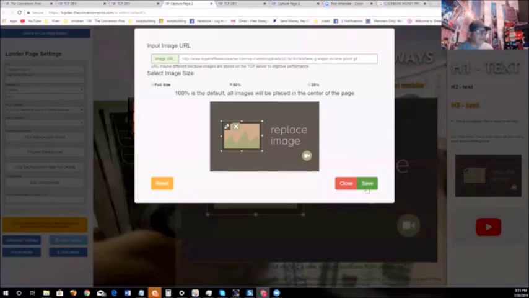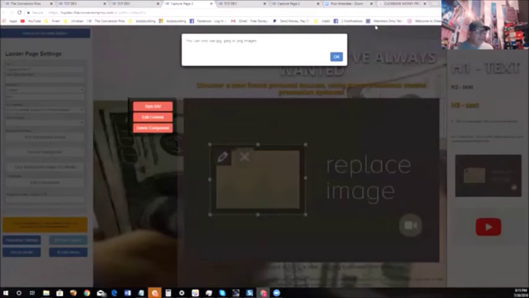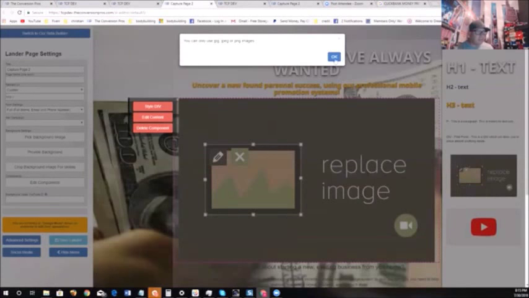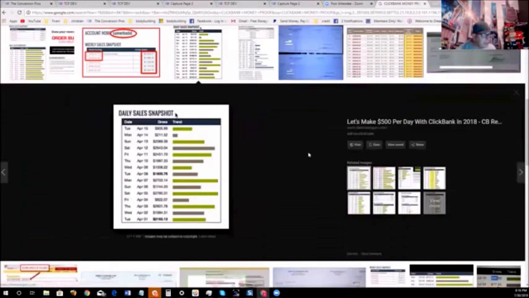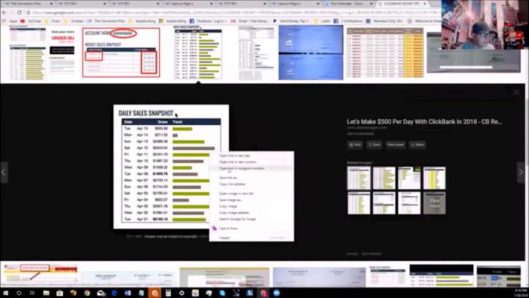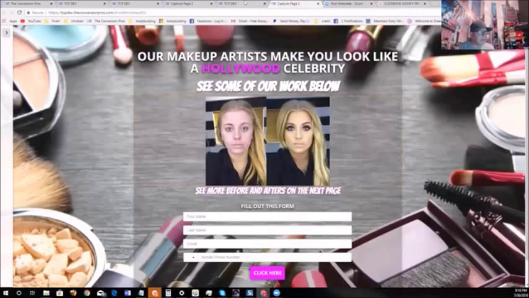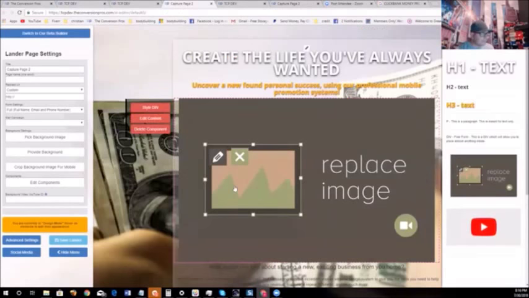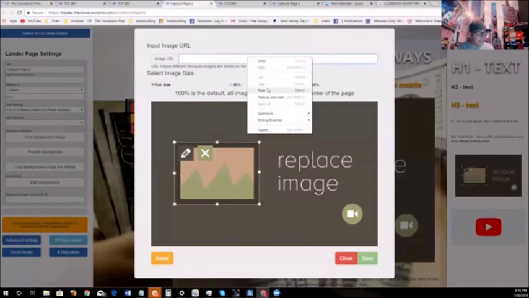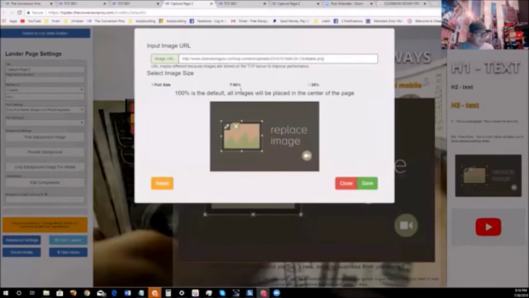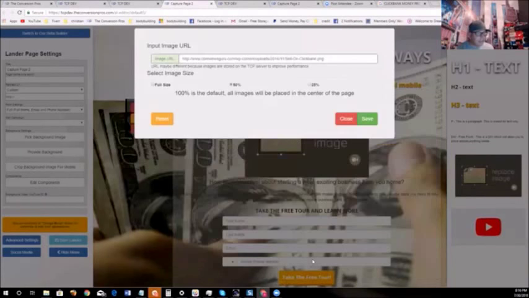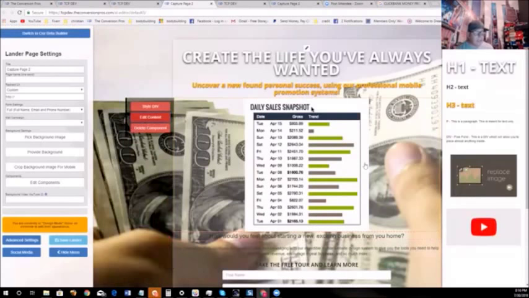Oh, that's a GIF actually, so I don't think it's going to do a GIF. Let me find another one. So it gave me a warning, it can't do GIFs. So let's see here, what is this? I like more money. Let's do this one, this one's good. So copy image address, come back in here, edit content, paste it. PNG, I believe we do PNGs. There we go. So now we have this.